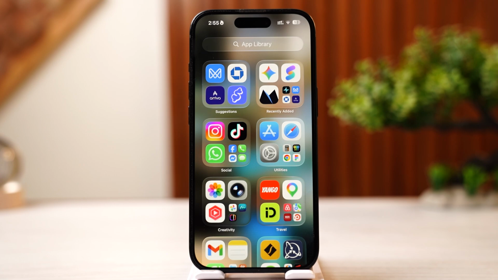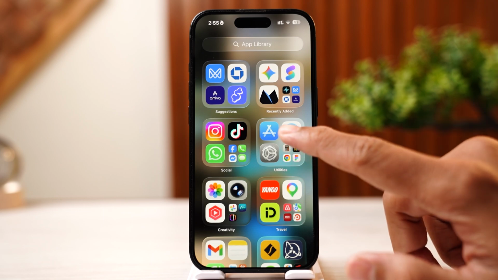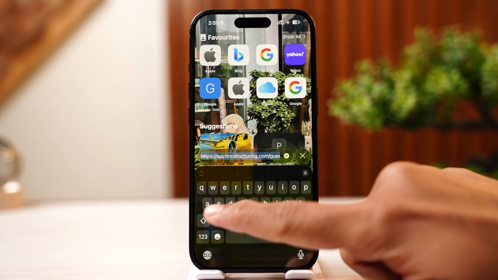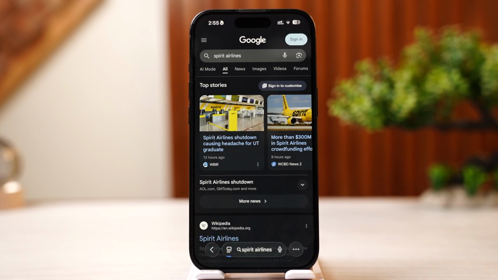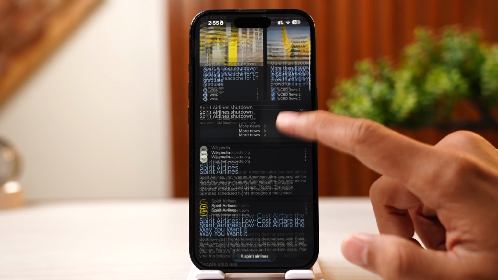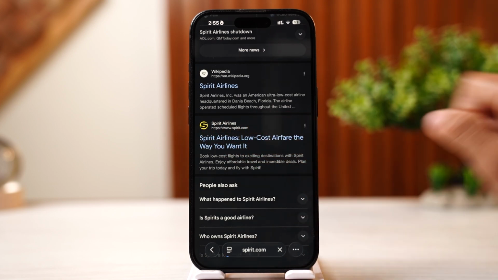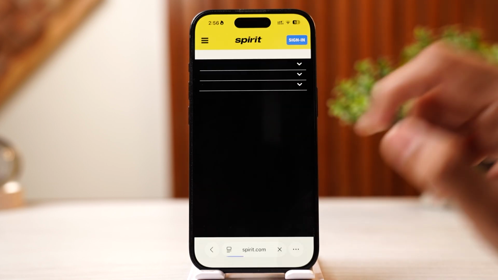if the app is constantly crashing, you can use your website to access the app. Go to your browser, let's say for Safari, and here you want to type in Spirit, click on search, and you'll see the official, and if you scroll down you'll see the official Spirit Airlines website. Tap on the website, and from here you can simply use the application.